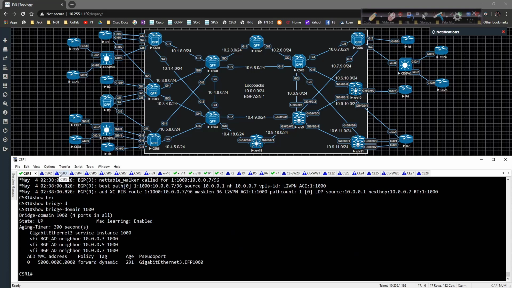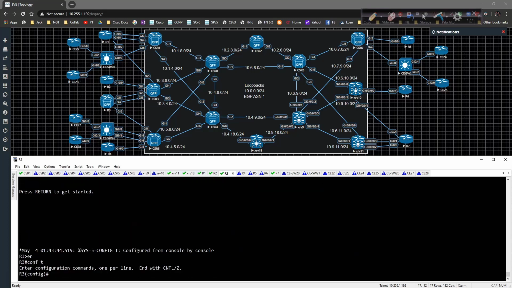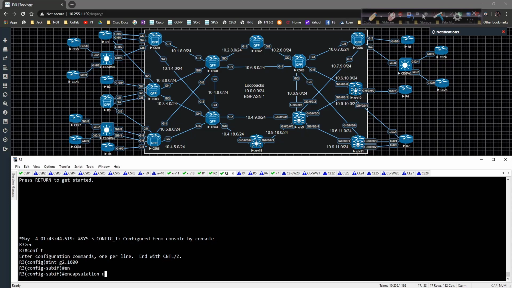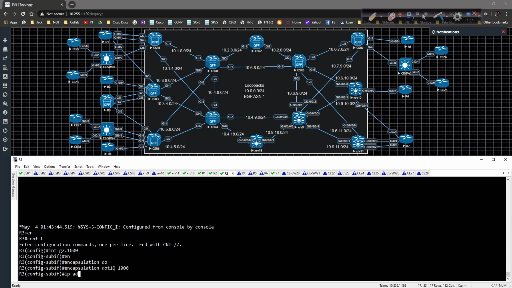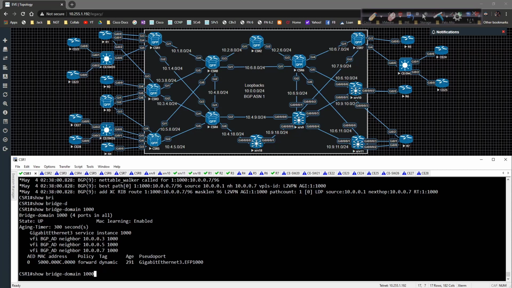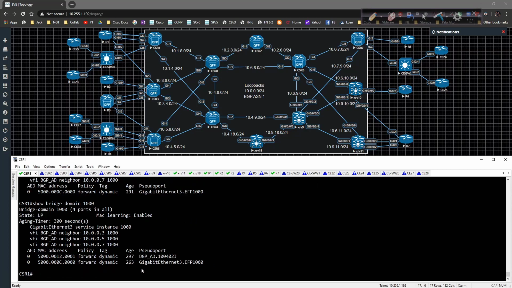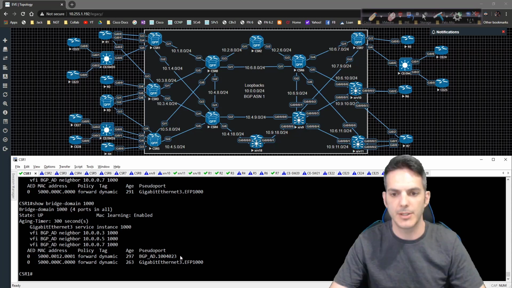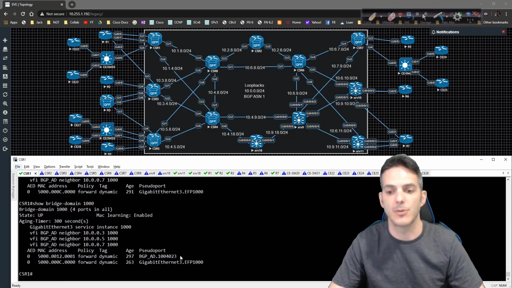So we'll go over to CSR for router 3 and do the same thing. On interface gig 2.1000, encapsulation dot1q 1000, IP address of 10.100.100.3/24. And we go back to CSR1 and hit the up arrow, we're going to start to see it automatically propagate this, and you can see BGP AD. That's a good sign. That means that the communication between the PE routers is working the way we need it to.